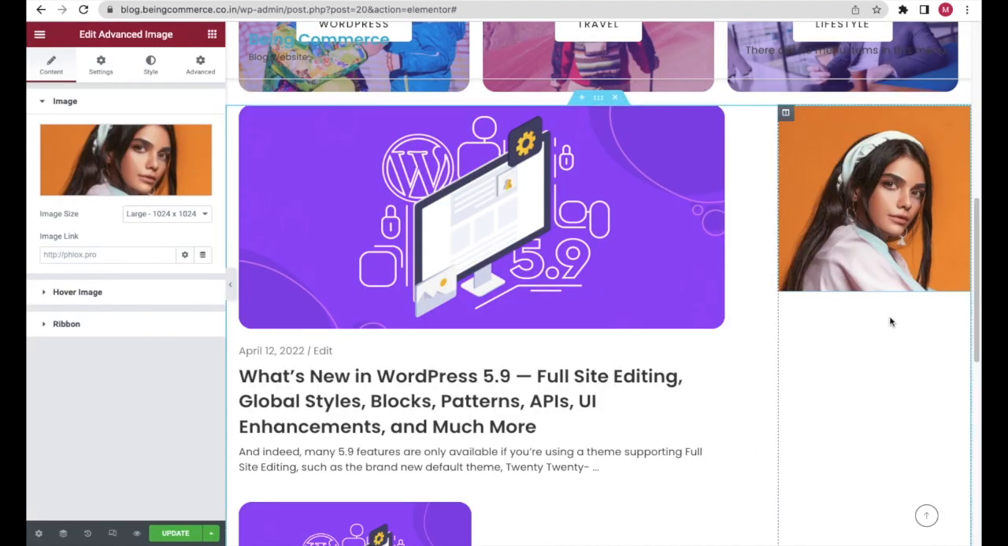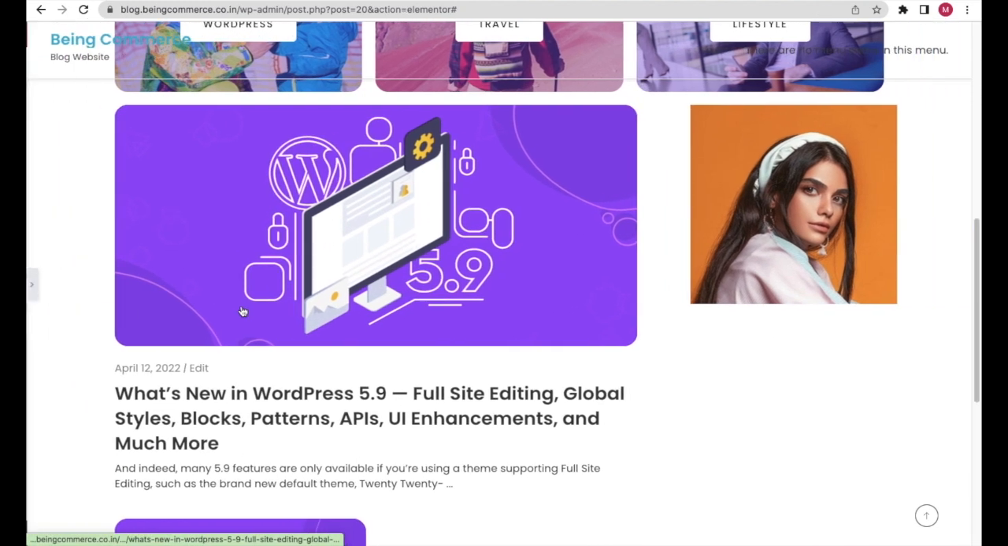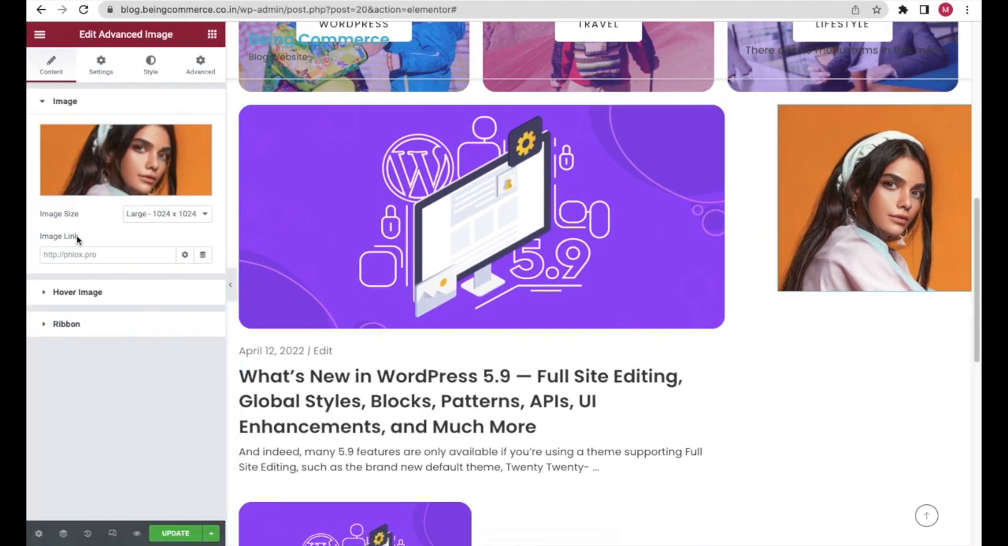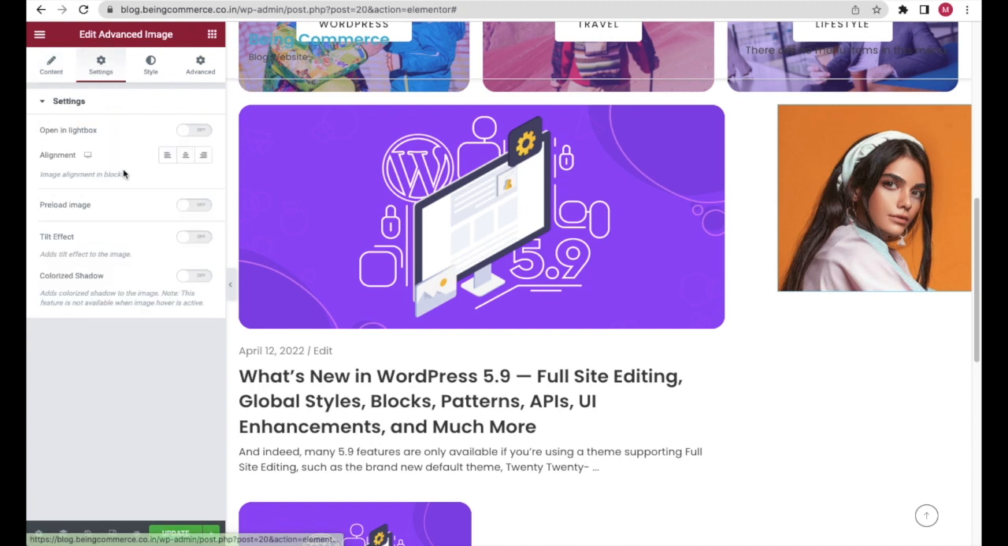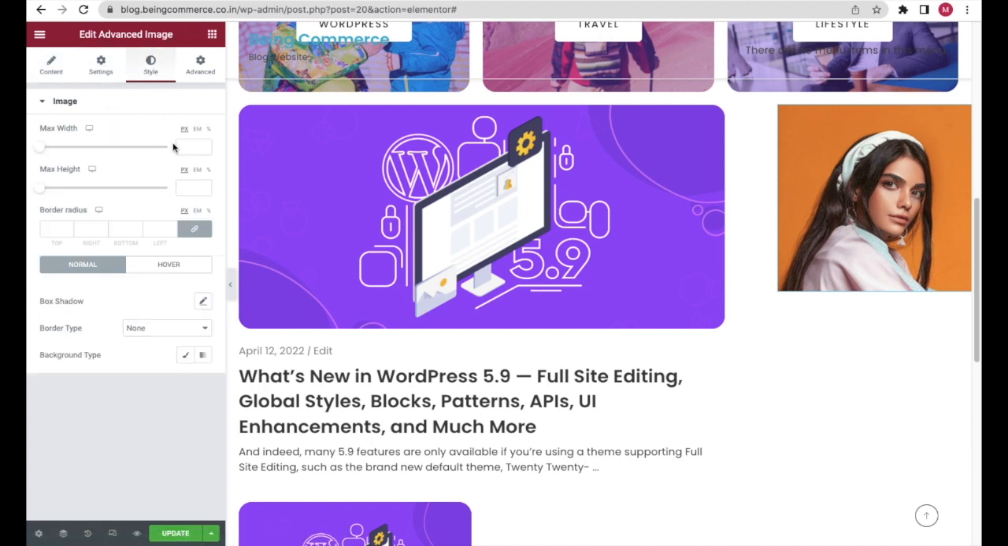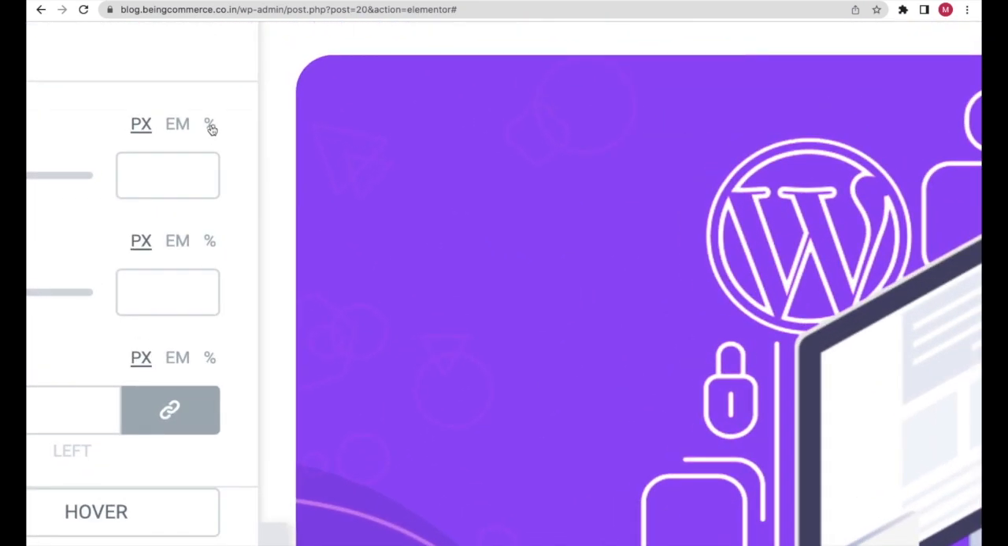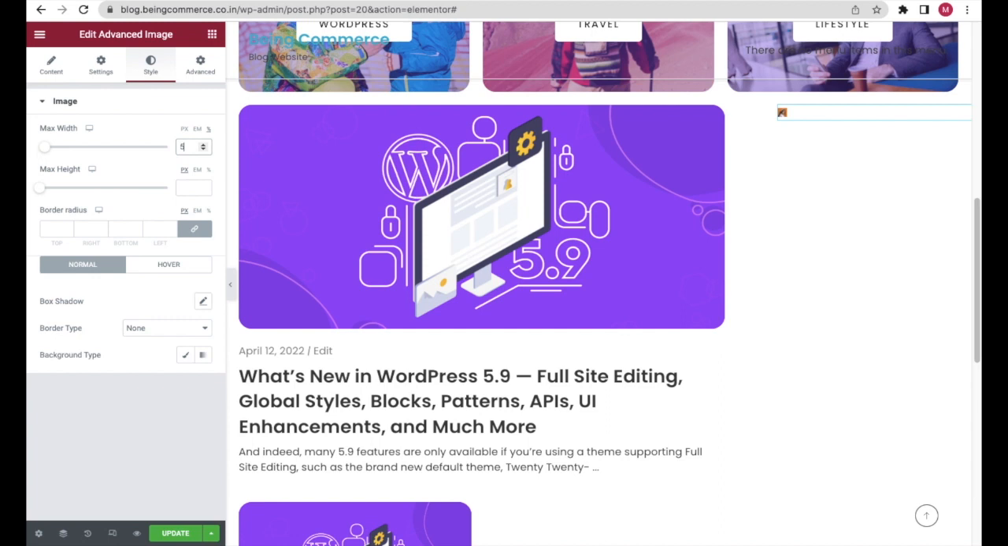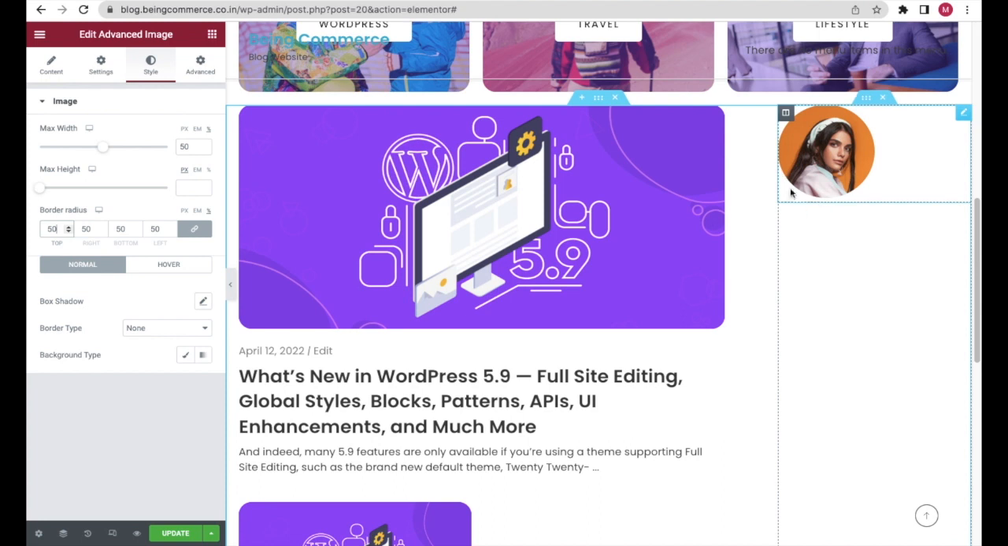Now you can see that you have inserted one image here. This is how it is going to look. From the image size, you can just make it Full. Now you can go to Settings, or go to Style, and from Style you can choose this percentage option. Select the percentage, and here just add 50. In border radius also select the percentage, and add 50 here. Now you will get a good circular crop of this image.